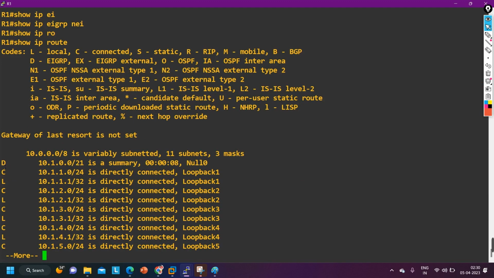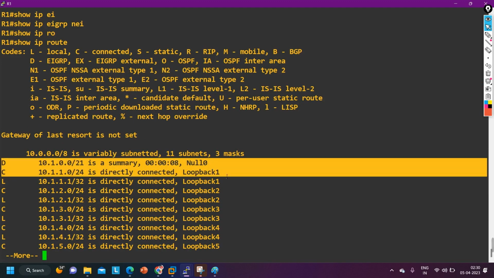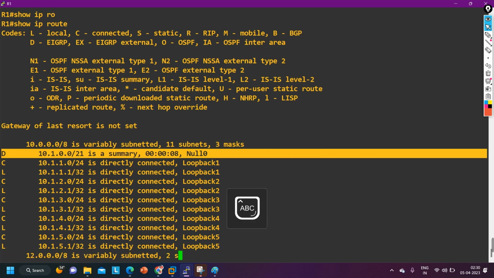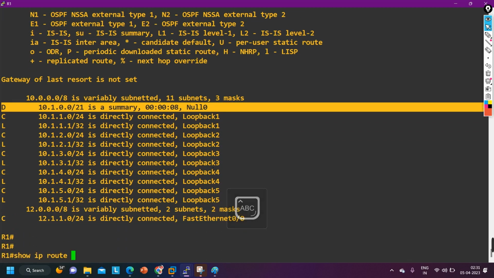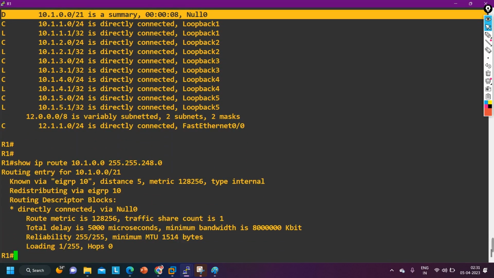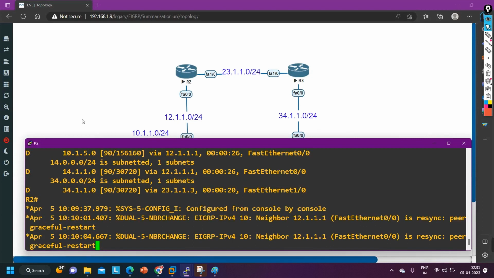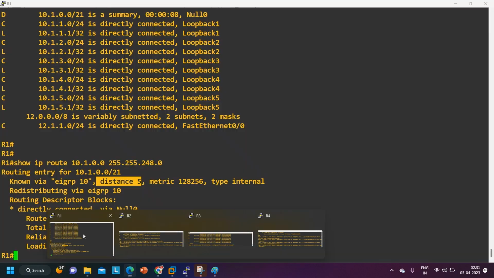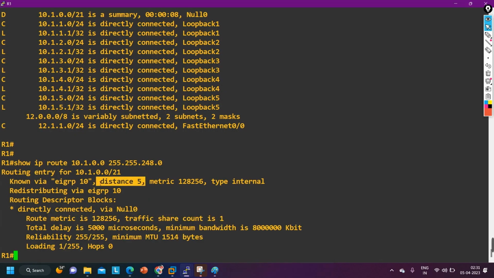Now here you can see the summary address. D means EIGRP, and the exit interface of this summary address is the null interface. Yes or no? Null 0. And guys, how can you check the AD value of this summary address? Show IP route and then 10.1.0.0 subnet mask 248.0. See, the distance is 5 over here, right? So when router number 4 advertises the summary route to router 1, it will not accept it because it already has the same summary route with a lower AD value.